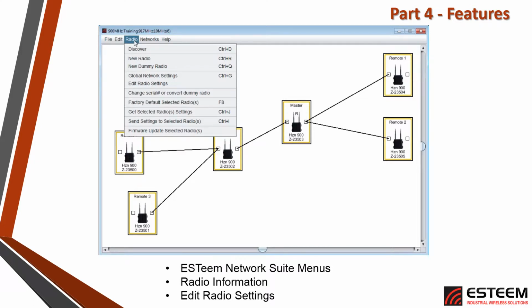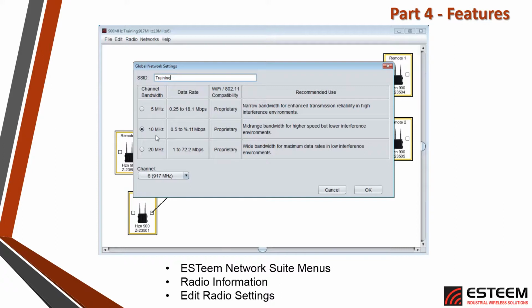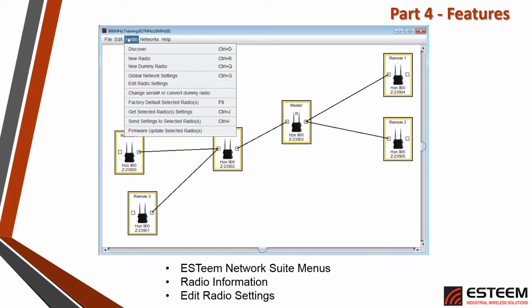If we look under Radio, we have several options available to us here. Discover will basically rediscover the radio network to find out if any changes have been made. We've gone through the last two in the last video where we're adding a new radio or adding in a dummy radio, but we also can get in and change the global networking settings, things such as the SSID, bandwidth, or channel.